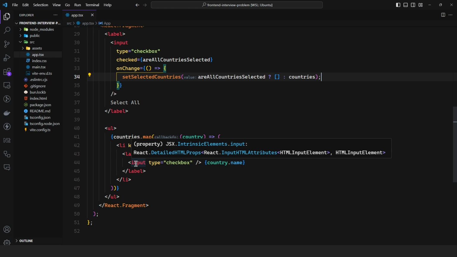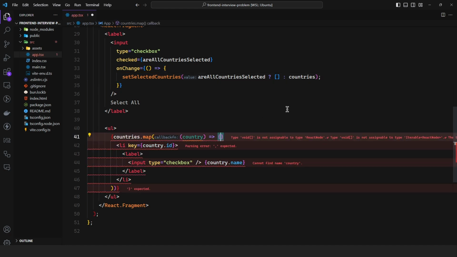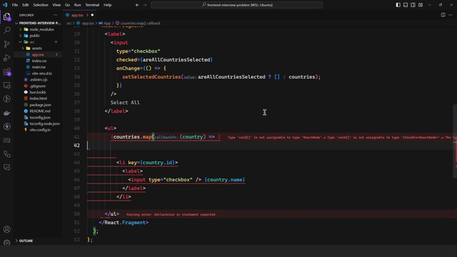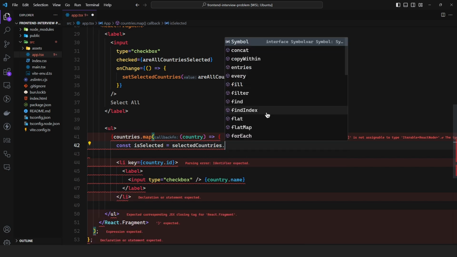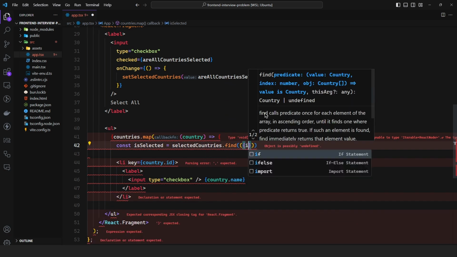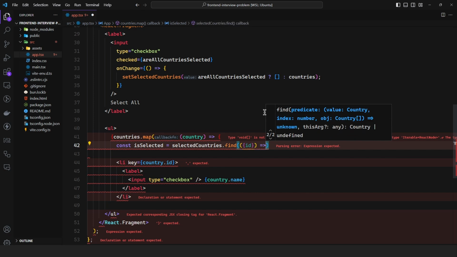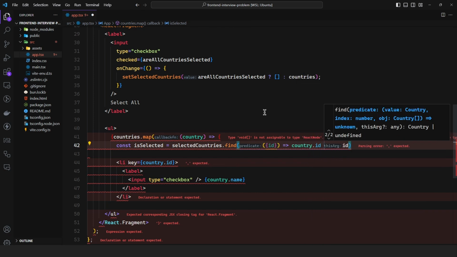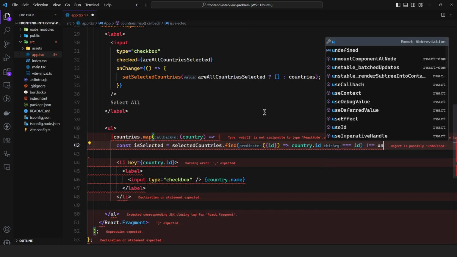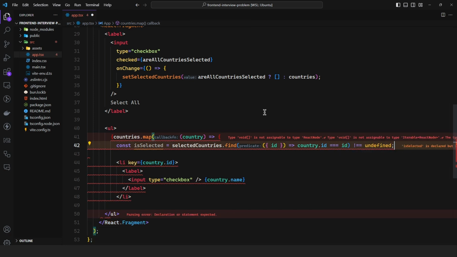So, check if the country is within the array of selected countries. I'm going to open these brackets. In the body of the function, we can say const isSelected is equal to selectedCountries.find. Then we get the ID of each country, and compare it to the country's ID, and then this will be different from undefined.